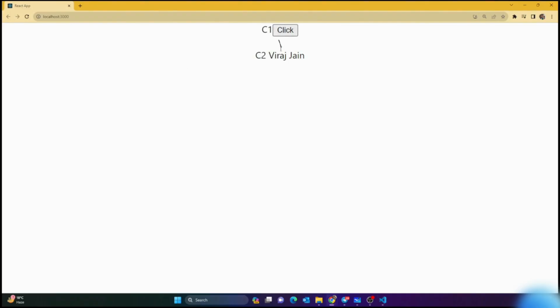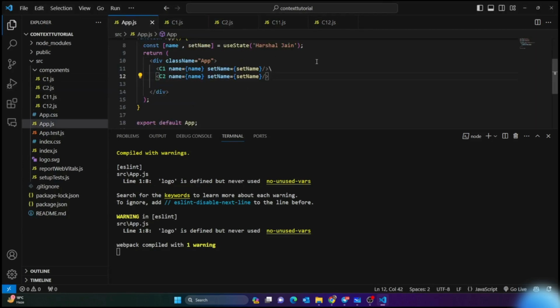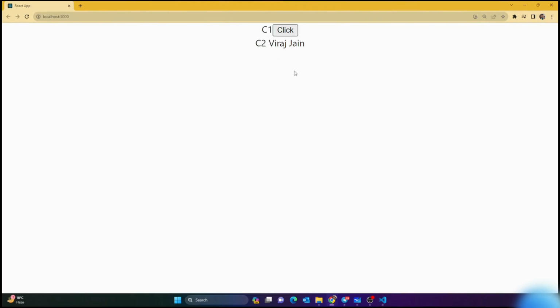That's exactly how we are passing props, right? I think yes, that's exactly how we are passing props. So if I reload first of all, you can see initially the name is this. If I click on this, first the name is changed in app.js, then it's sent to C2.